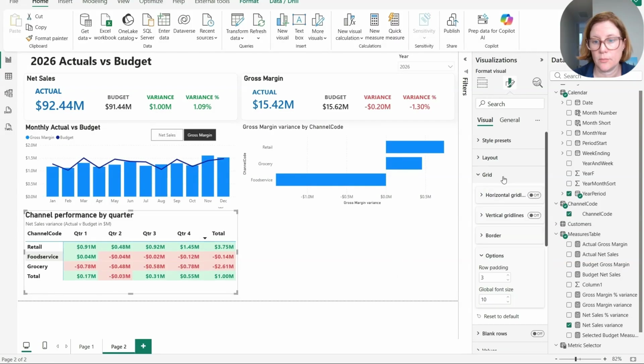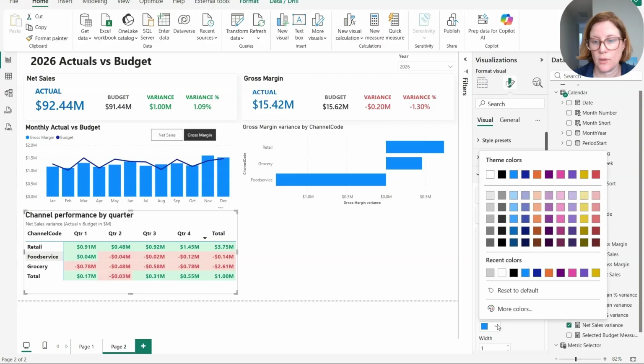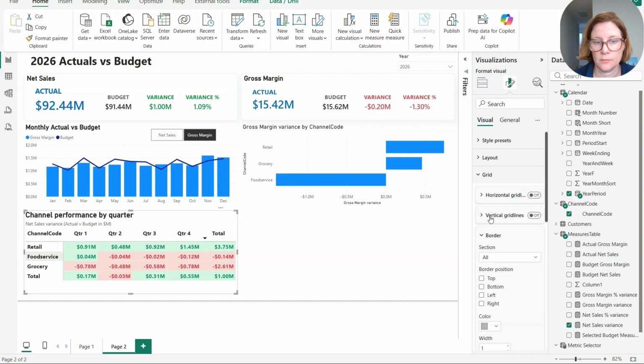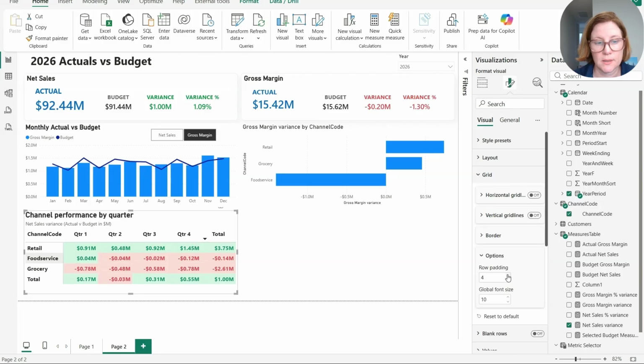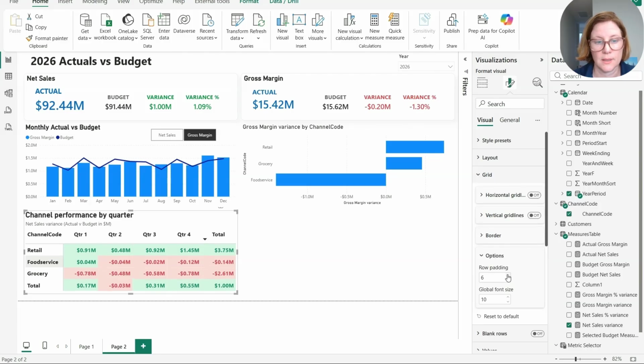Under grid, in border, just select a light grey. And then to make it nice and spaced out, under grid, options and row padding, just increase it to make it go down. And there's a really nice visual of the net sales variance.